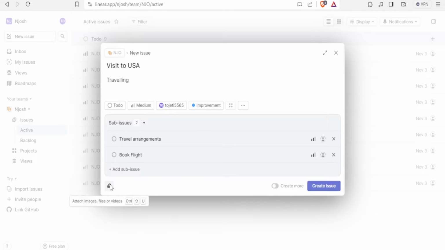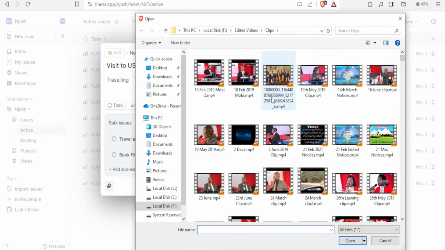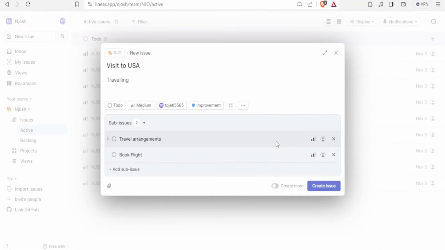You can also add attachments. Maybe about travel arrangement, we want to add a list maybe of people who are traveling and their details, their age and everything. You simply come down here and click on add so that it takes you to your PC and you can add any document there. So that's how you add an issue. Once you're through with all the details, you click on create issue.